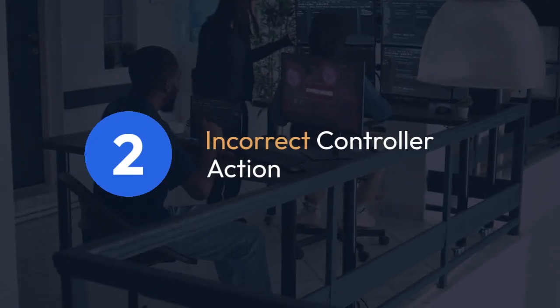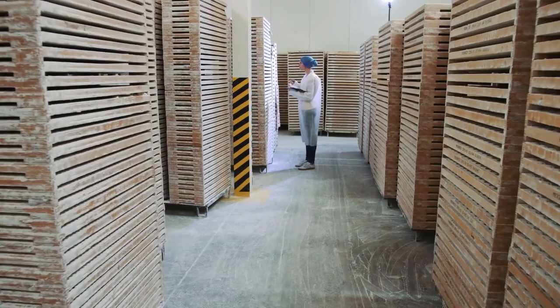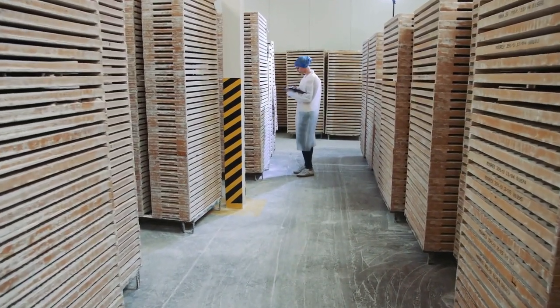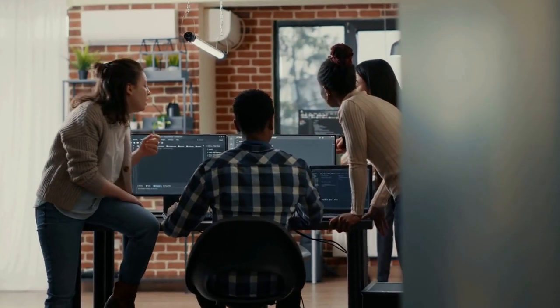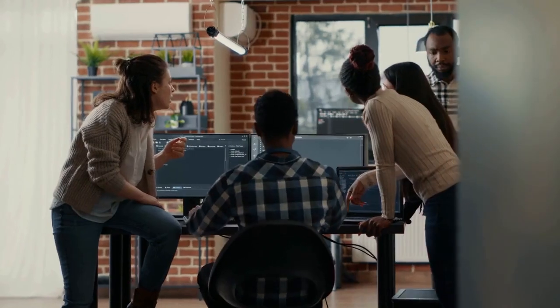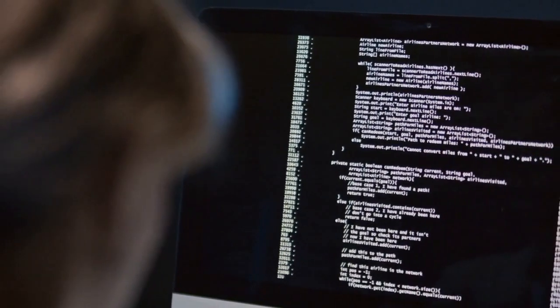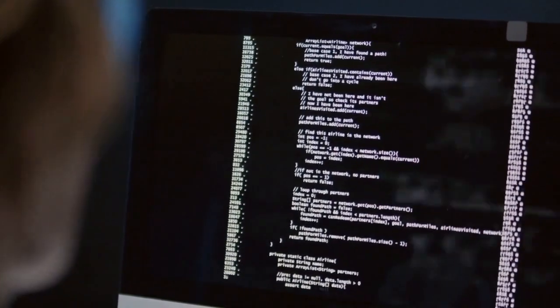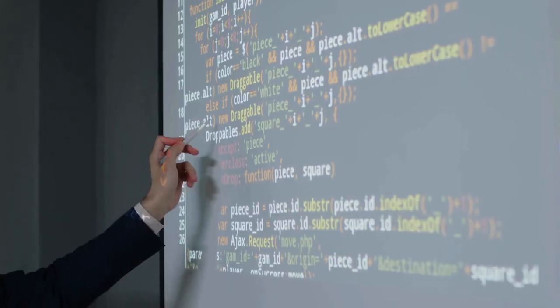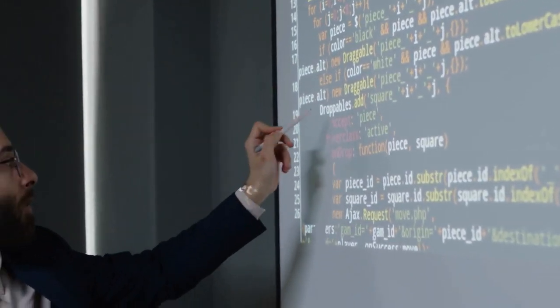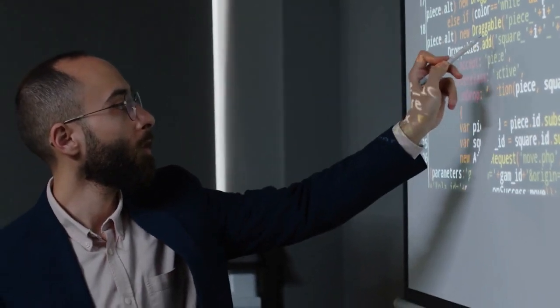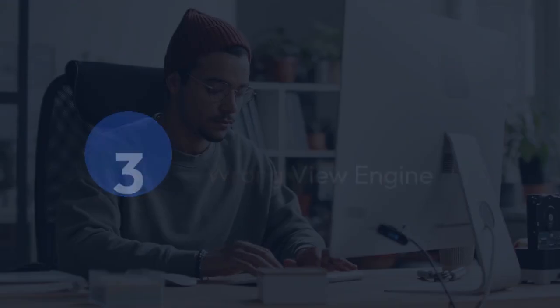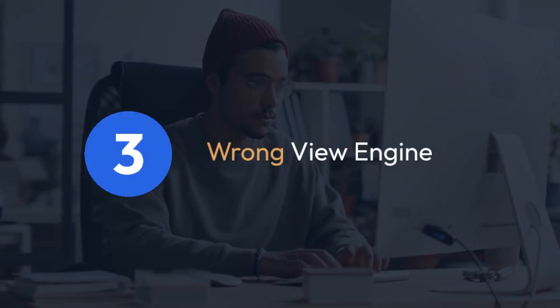2. Incorrect controller action. The ViewBag is populated in your controller's action method. Double-check that you're actually setting values in your controller before trying to access them in your view. For example, in your controller, you would write something like 'ViewBag.MyData = "Hello World"'. If you forget this step, ViewBag will be empty in your view, and trying to access any properties will throw the error.